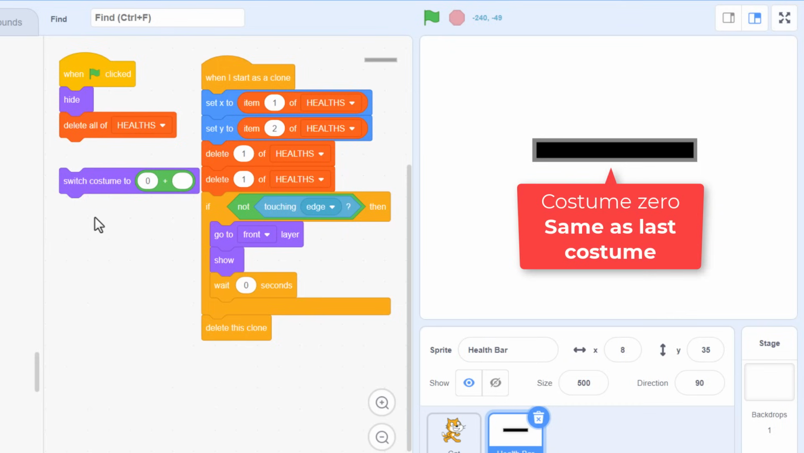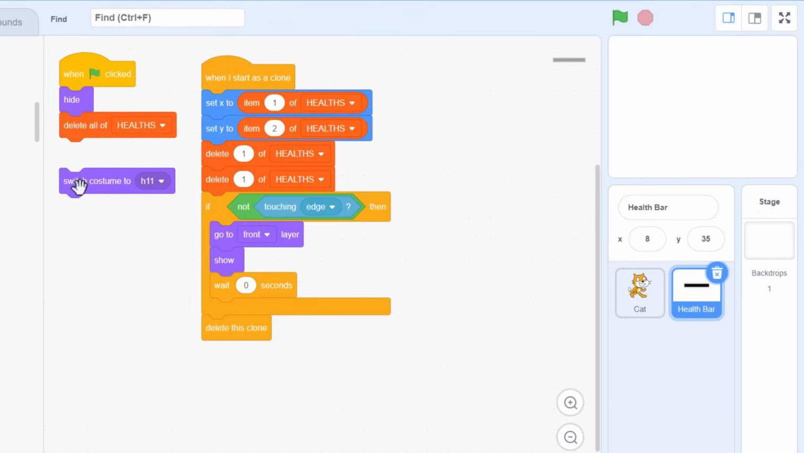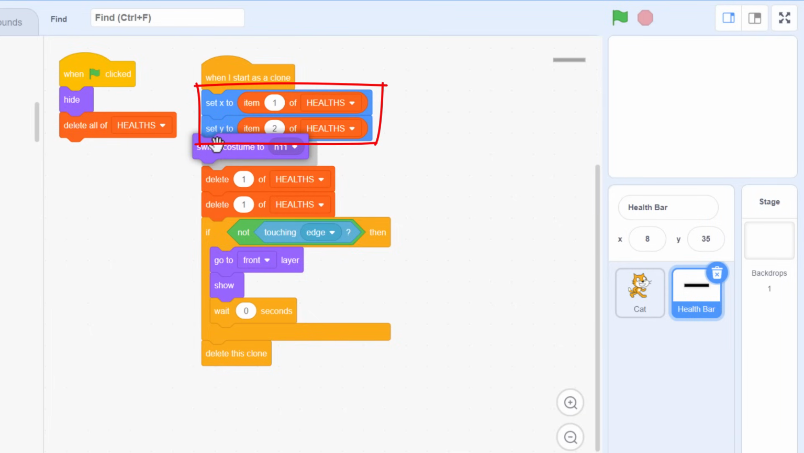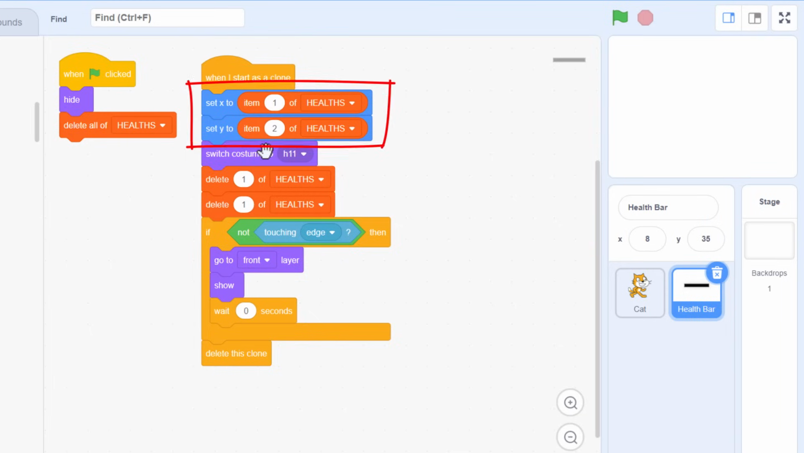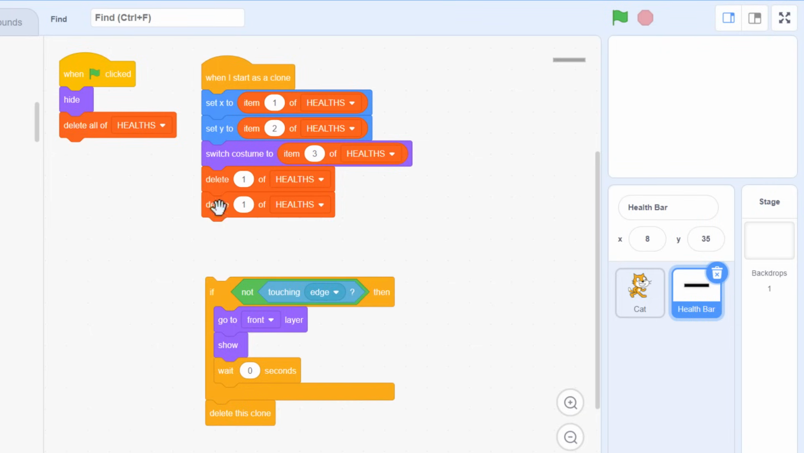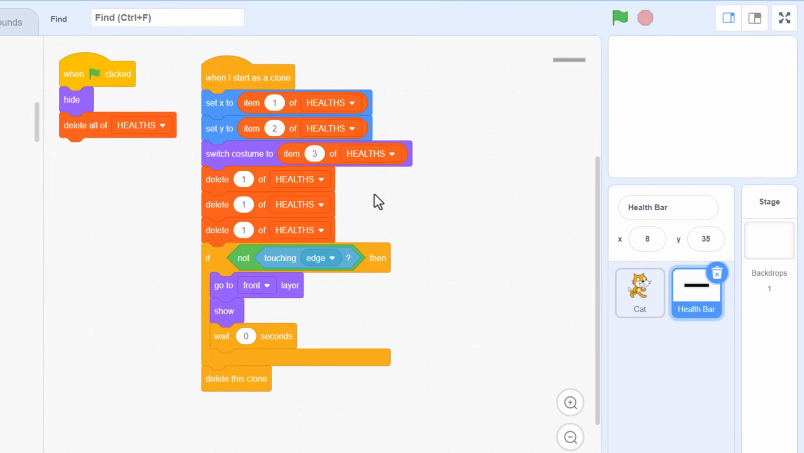Clever trick, right? Okay, return that back to the normal size, and we'll add the switch costume block to the right after we position the health bar, here. We are going to tell this sprite how much health the cat sprite has, and we'll do this in the same way we tell it the position, using the healths list. This will be item 3 of healths. Yeah, another item means we need a third delete block, still only deleting item 1 though.